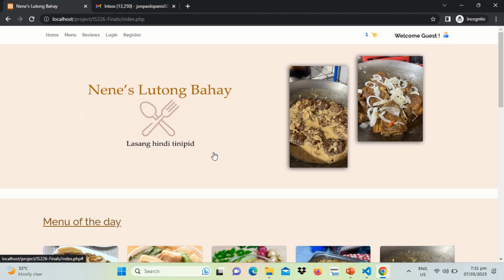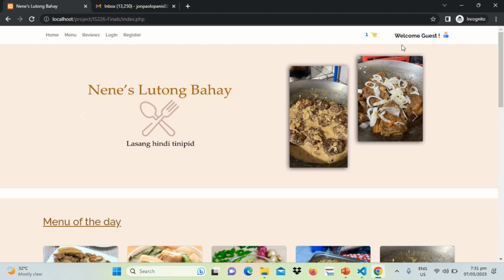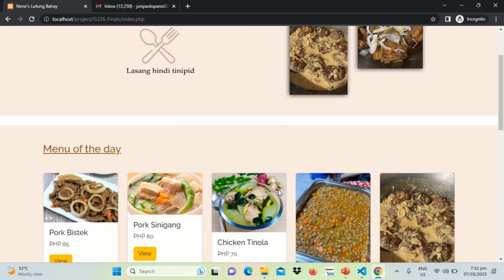Now let's try to order and pay online as a guest customer. So when you say guest customer, it means that it's a customer that doesn't have a registered account to the system. So as you can see on the upper right most portion of the page, it says welcome guest. It means that I haven't logged in yet. So let's try to order an item without logging in.